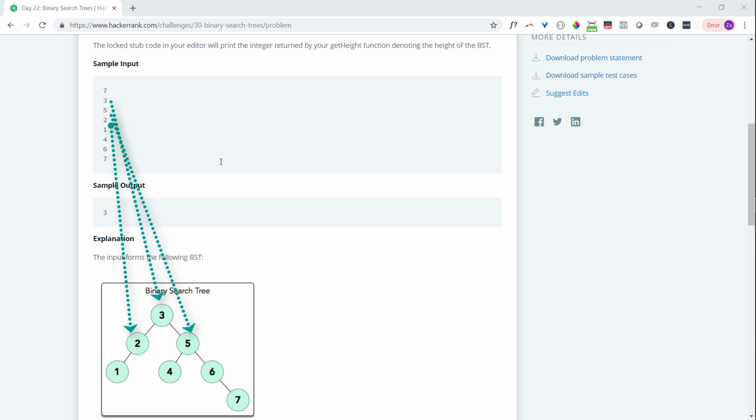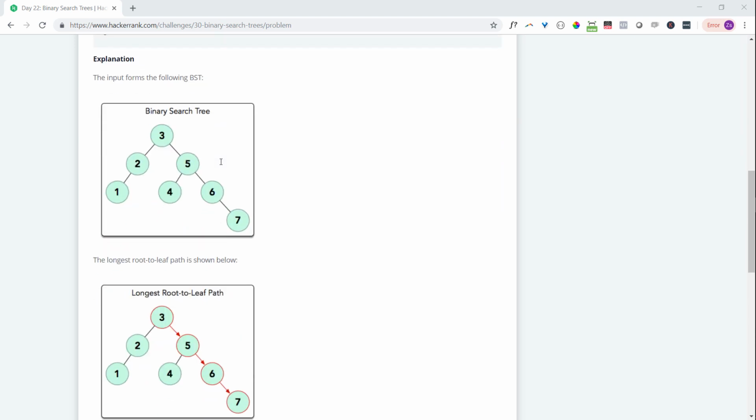It's built in a way that the first value is going to be the root, so in our case it's the number 3, and if the next value is smaller, it's going to be inserted on its left, and if it's larger, it's going to be inserted on its right. So this is how we build the binary search tree. You can see how the different values eventually construct the binary tree.